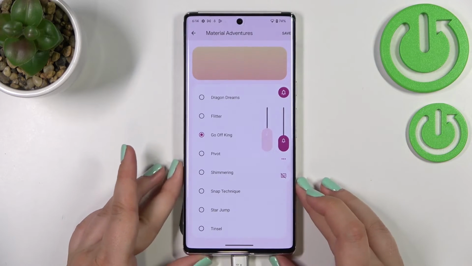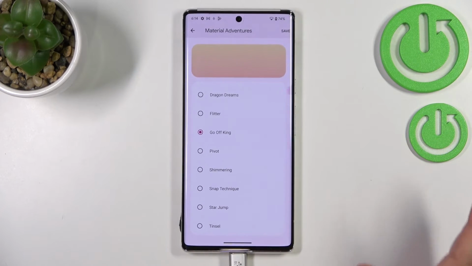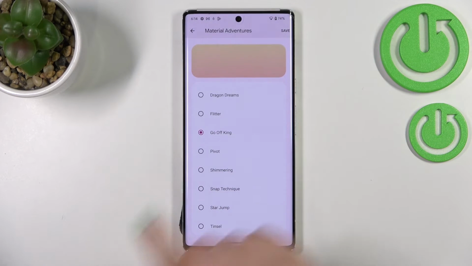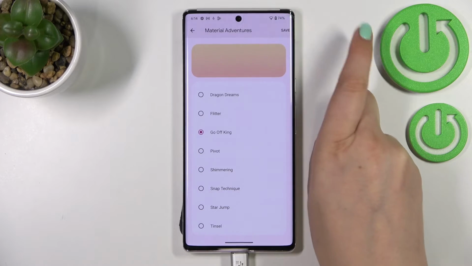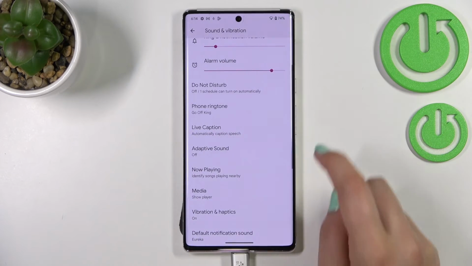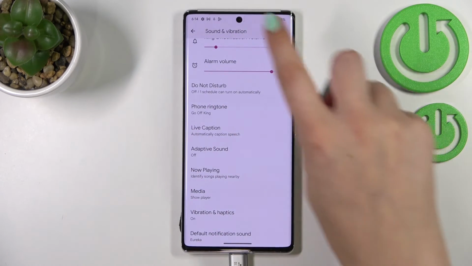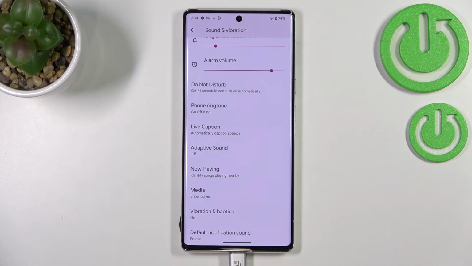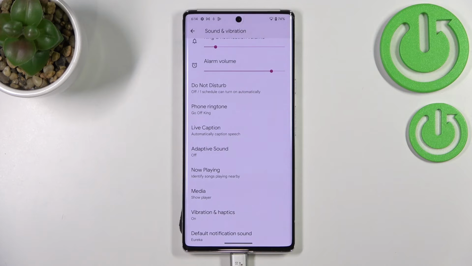So basically this is how it works, and if you like a particular ringtone, just make sure that it is marked, just like this option here, and remember to tap on save in the right upper corner. As you can see, we just got back to the sound and vibration option, and here we've got the name of the ringtone we just chose, which simply means that from now on your device will use it in order to notify you about the incoming call.